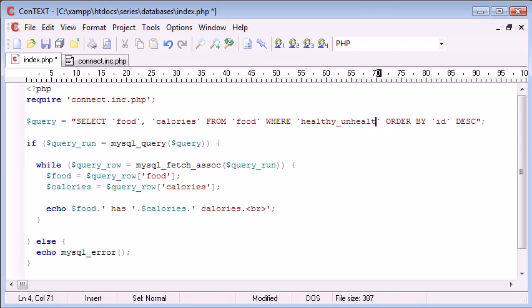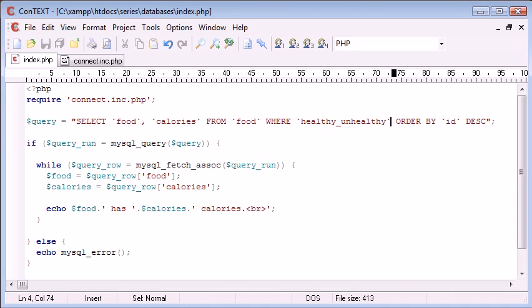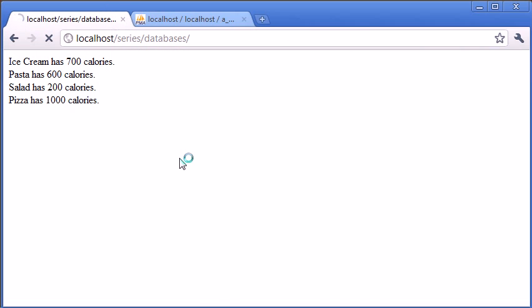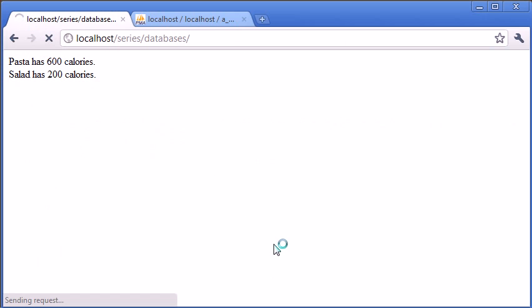healthy underscore unhealthy, which is our column name, remember, let's just go back and have a look at that, where healthy unhealthy, and we need to say is equal to H. So equals H. Remember, this time using single quotation marks rather than apostrophes. So now let's refresh our page, and you can see that that's been updated with just the healthy food. And then the same again with unhealthy. We could choose U, and then we could list just the unhealthy food.